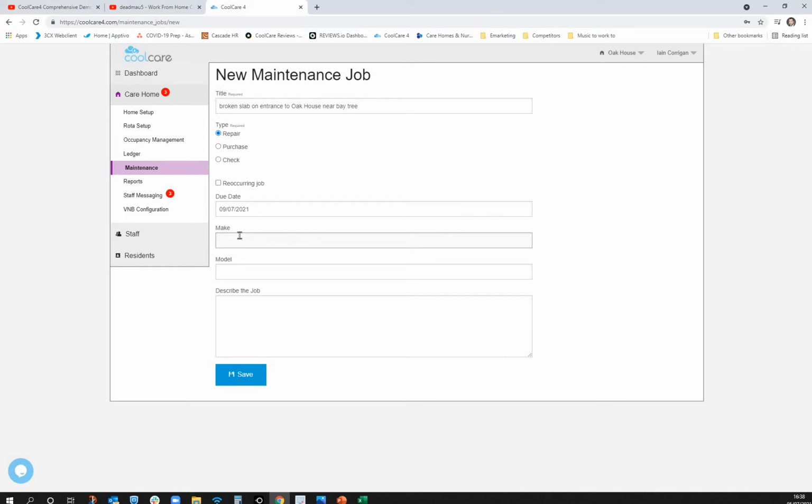You can put some details in here. Now, it's got make and model, so usually if you're replacing things rather than fixing things, bulbs and plug sockets and that sort of stuff, you might just simply say, I need a new bulb, I need a new neon light, etc. Or it could be something a bit more generic, such as, have a look.